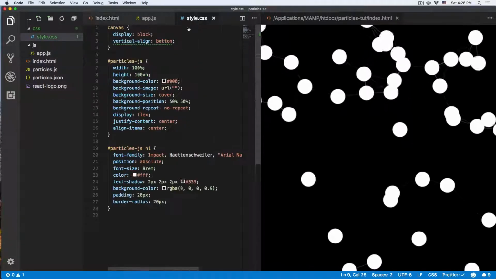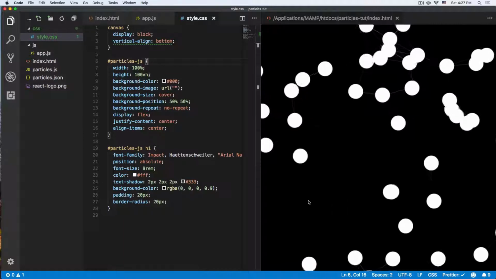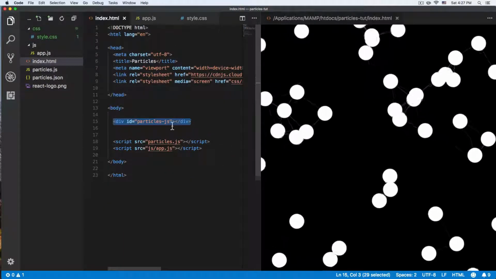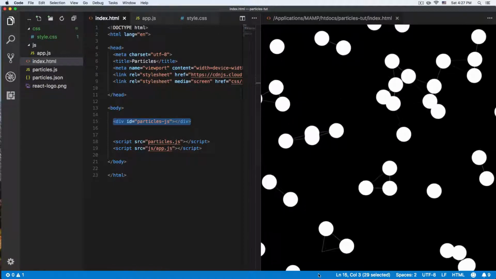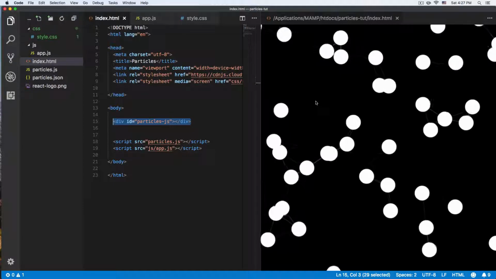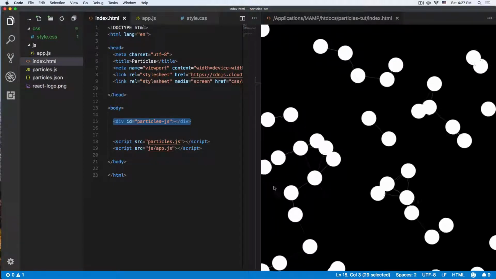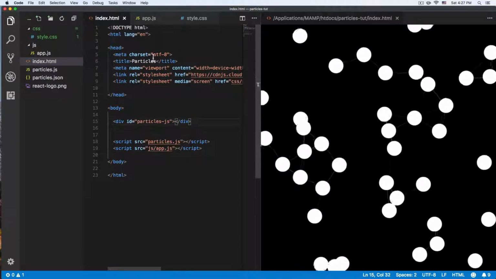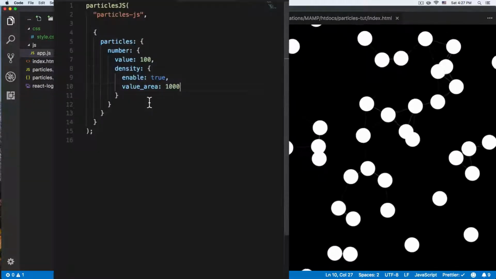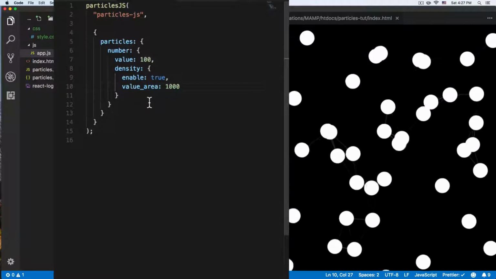We have a style CSS that we can control our background. Our div here has a background and everything. Right now, the height and width is taking the whole viewport. So it's 100% high, 100% width. But you can change it if you want. So let's go to app.js, which is what we need right now.